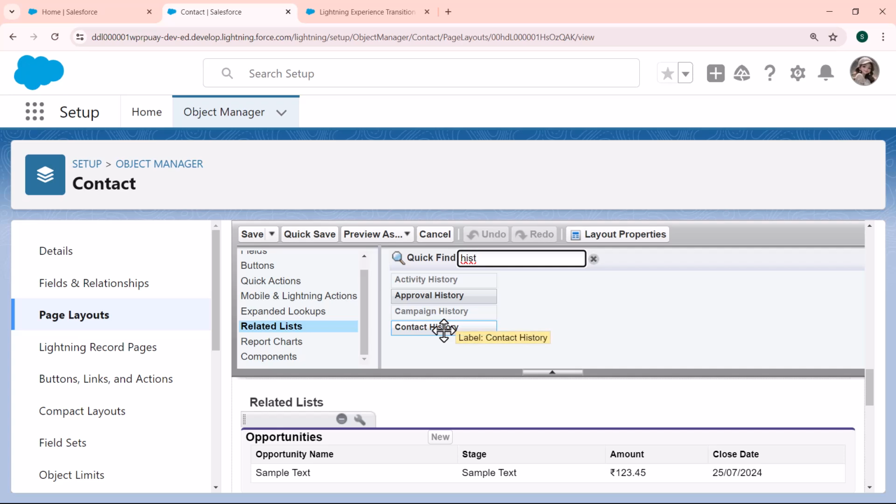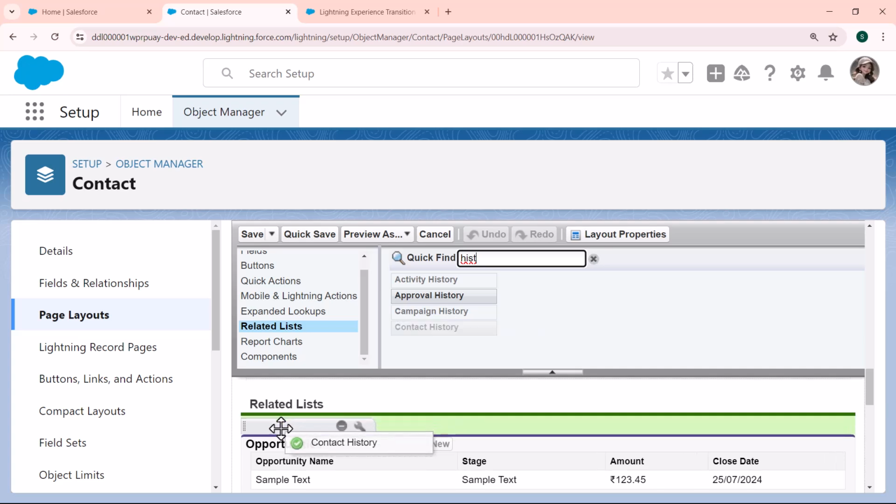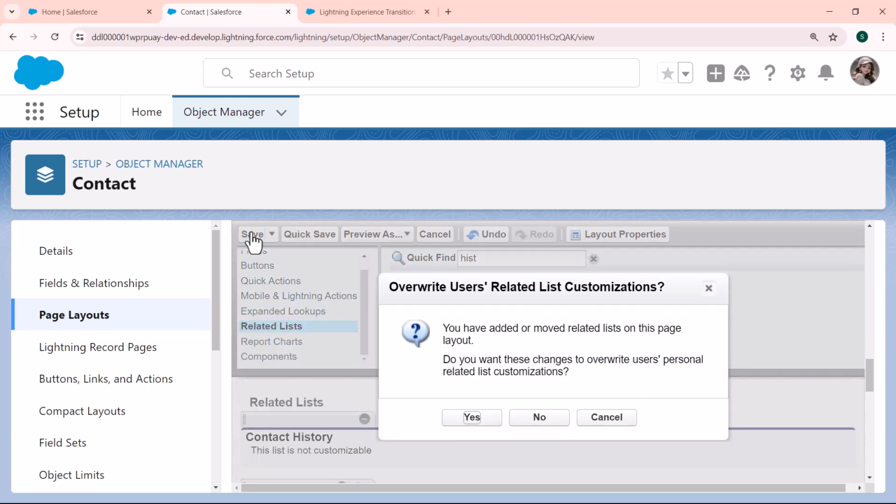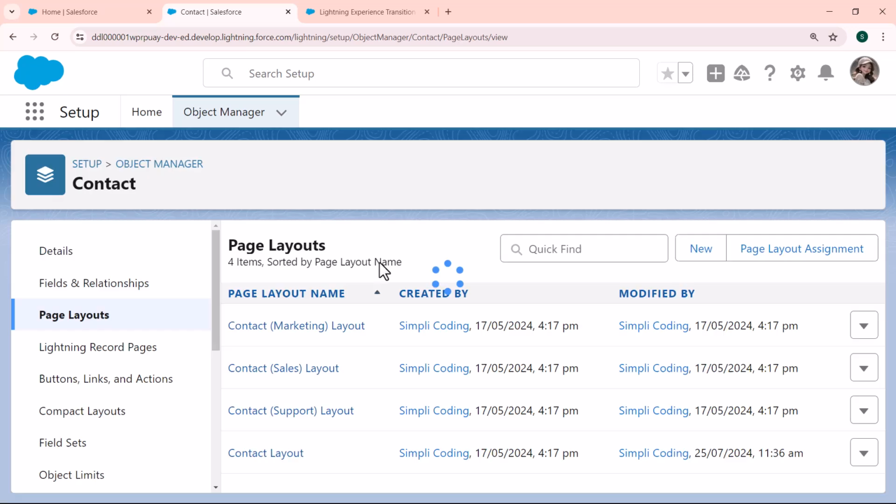Drag the option and drop it on the section under the related list, and here I drag it and drop it under the related list section, and then click on the save button, and a pop-up message opens. You have added or removed the related list on this page layout. Do you want these changes to override user personal related customization? If yes, click on the yes button, and our page layout is saved.